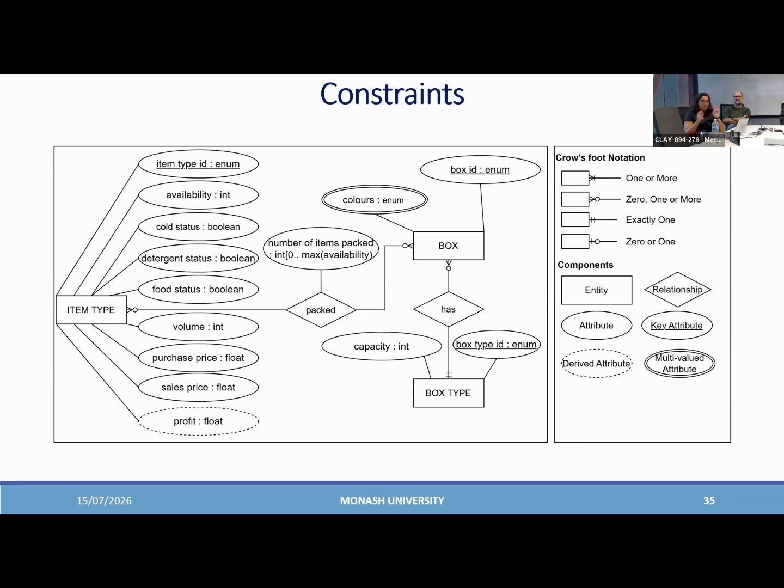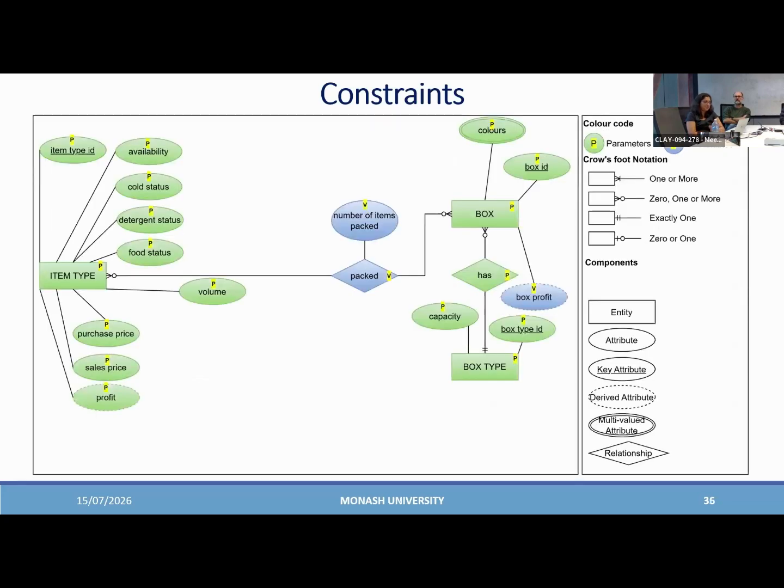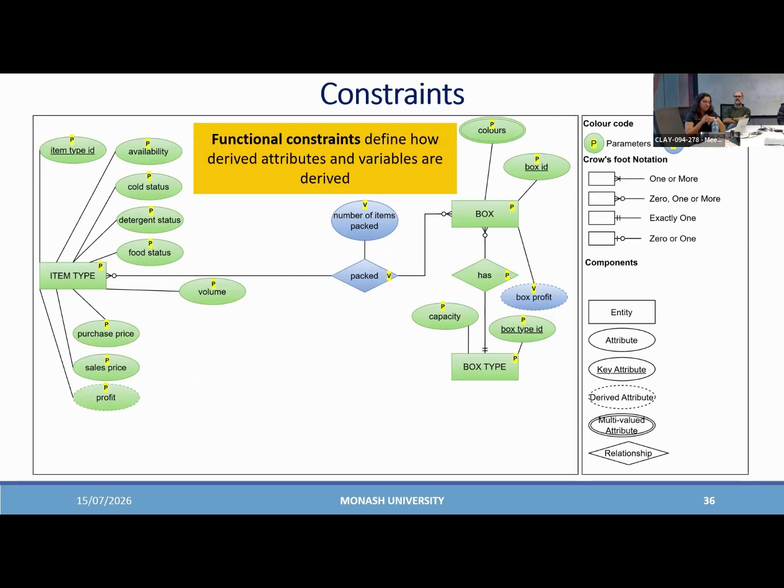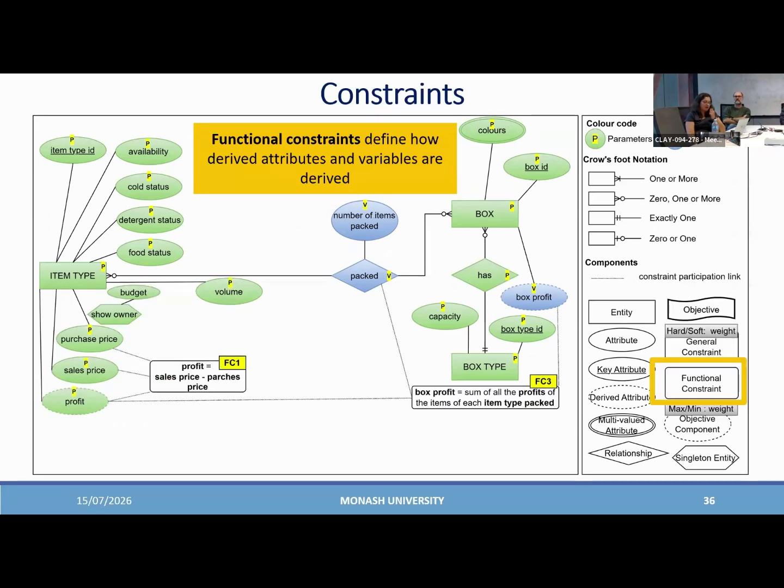So we introduced two types of constraints into the CERDs. The first one is the functional constraints. They are used to define how derived attributes and derived variables are being calculated. We denote the functional constraints using a rounded rectangle shape, and all the functional constraints have a unique label starting with FC. So FC1 states the profit is the difference between the sales price and the purchase price. And FC3 here says how the box profit is being calculated.